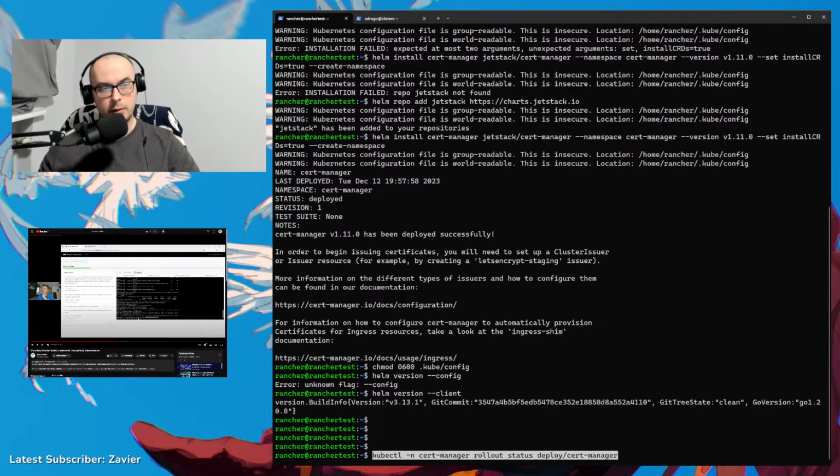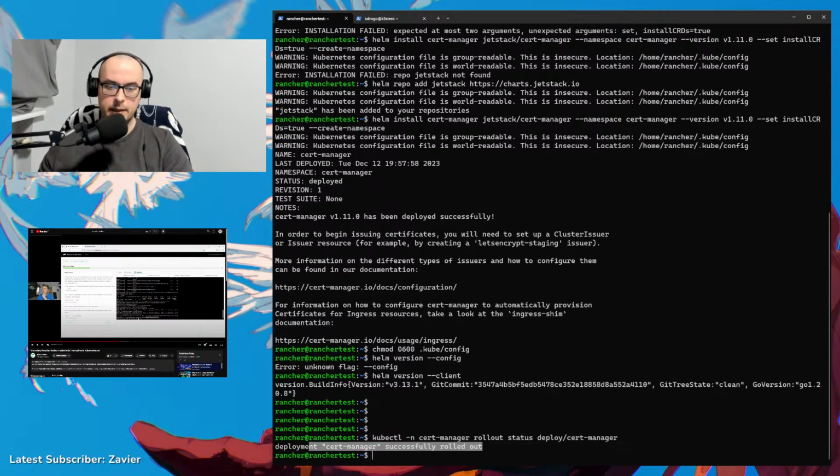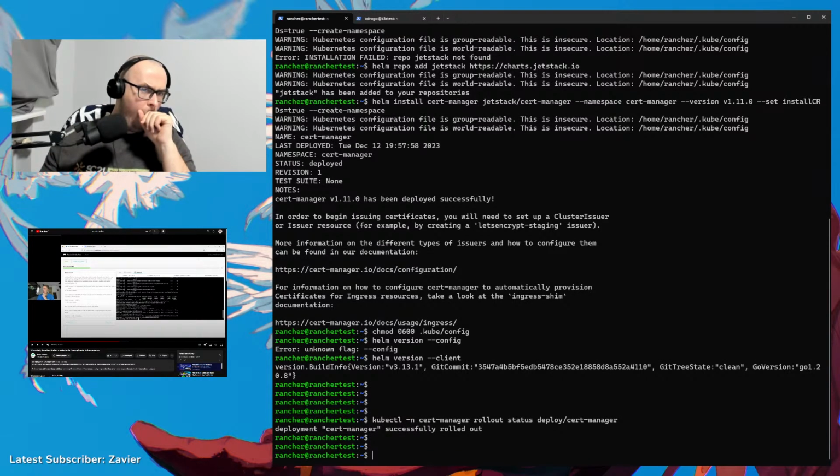If you are wondering if the cert manager is done being deployed, you can use kubectl -n cert-manager, which is the namespace we have chosen, then rollout status deploy cert-manager. If we do that, we can see that it is being successfully rolled out. Okay, so now we have cert manager done and we can proceed to installing Rancher.